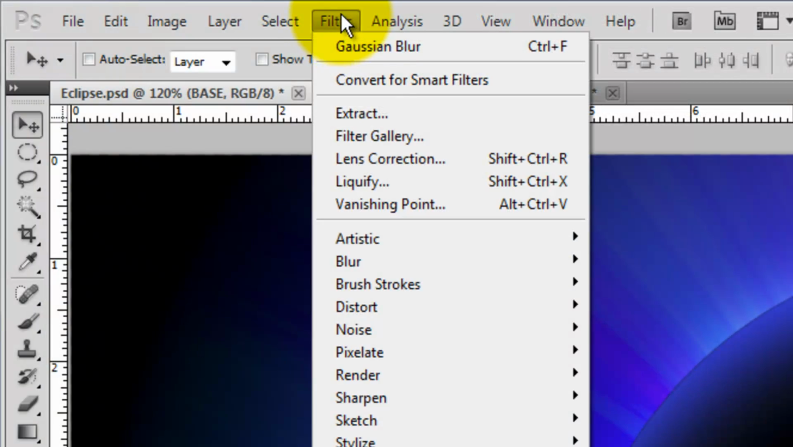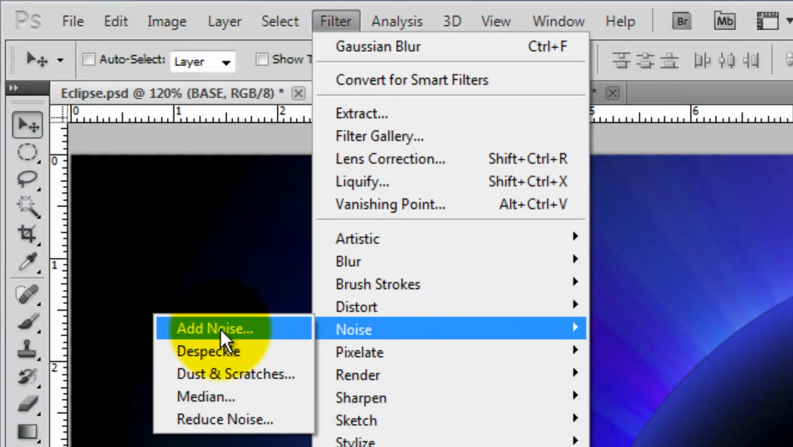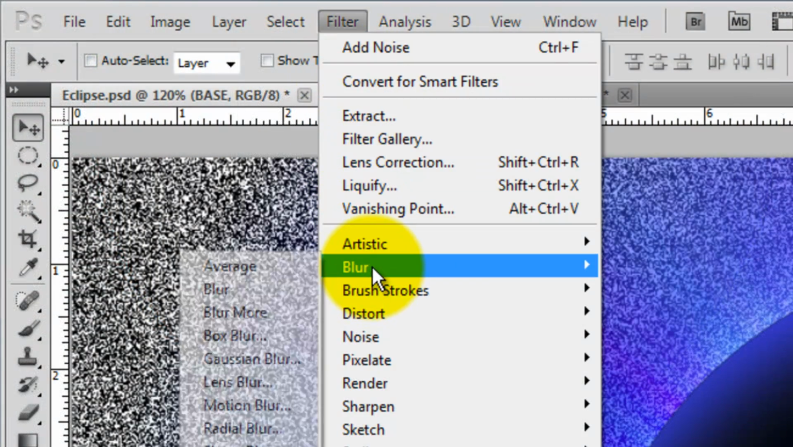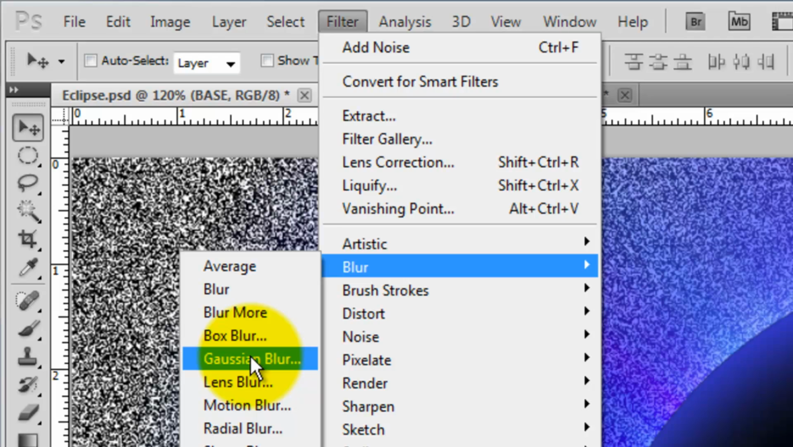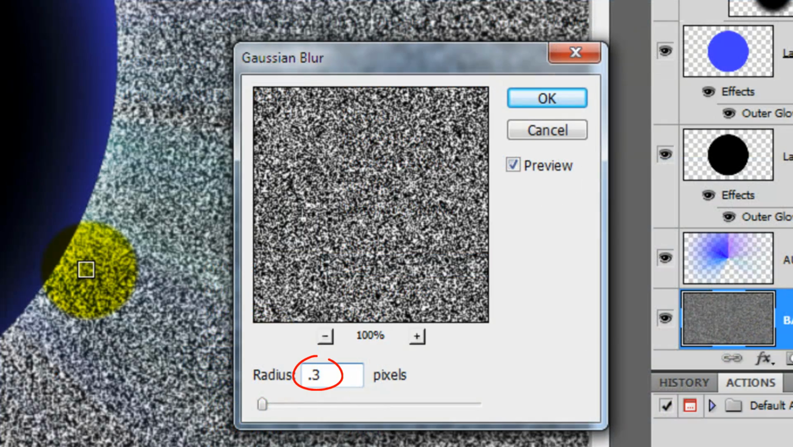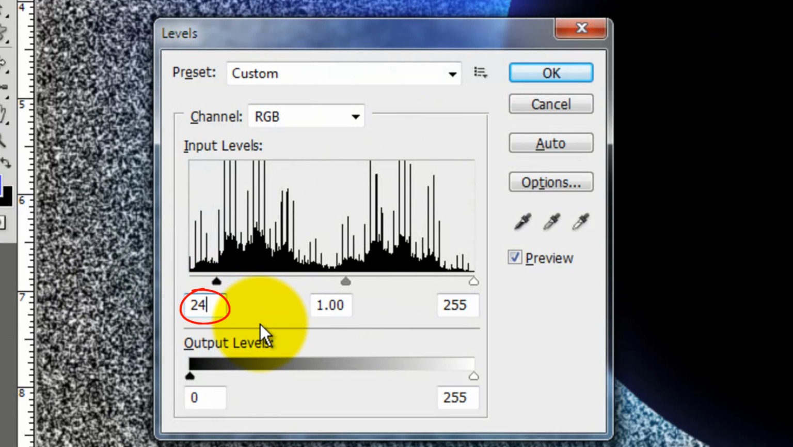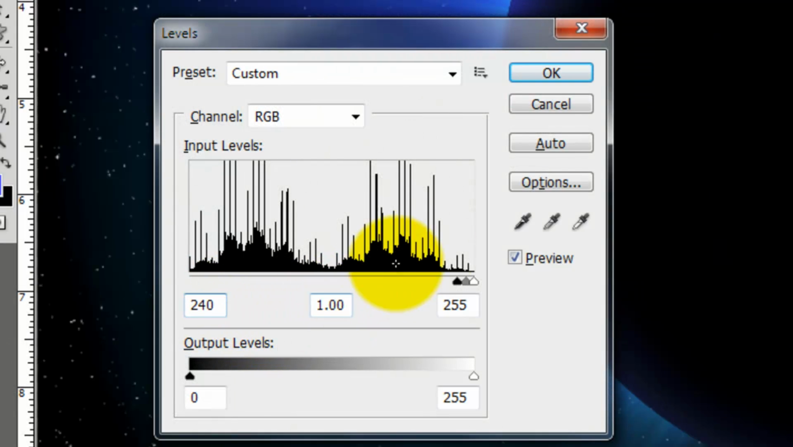Go to Filter, Noise, and Add Noise. The amount is 400%, Gaussian distribution, and monochromatic. Go back to Filter, Blur, and Gaussian Blur. We'll blur it by 0.3 pixels. Type in 240 for the dark input level.